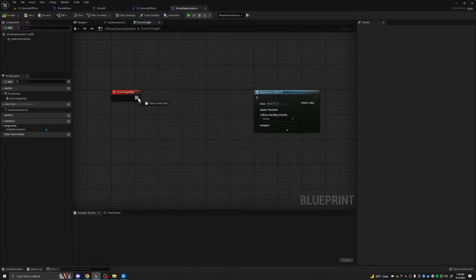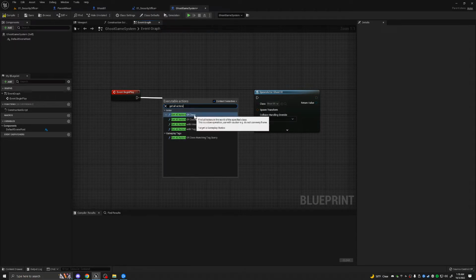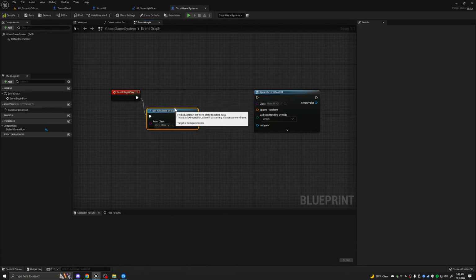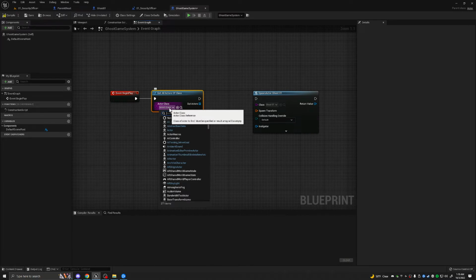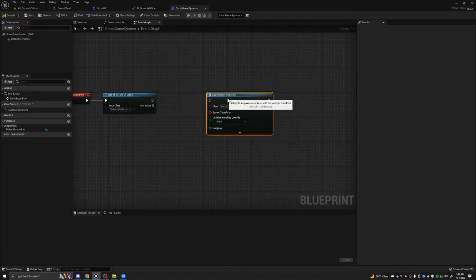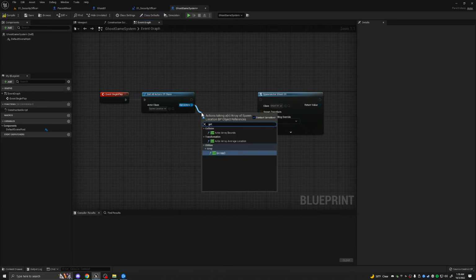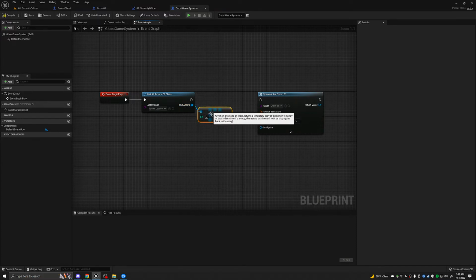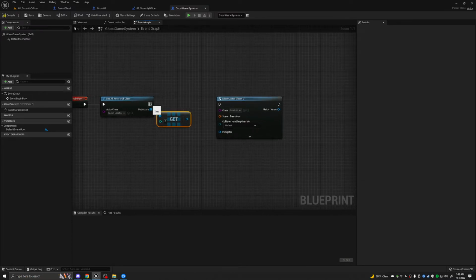And from event begin play, we're going to do something we've done already. We're going to get all actors of class. But this time we don't need it tagged. We just need the actors. And what we're going to do is get the spawn location BP. There's only one, so we know that we can pull out of this and type in get, click on get a copy, and we know that the first one on the list will be the one we need because it's the only one that exists.